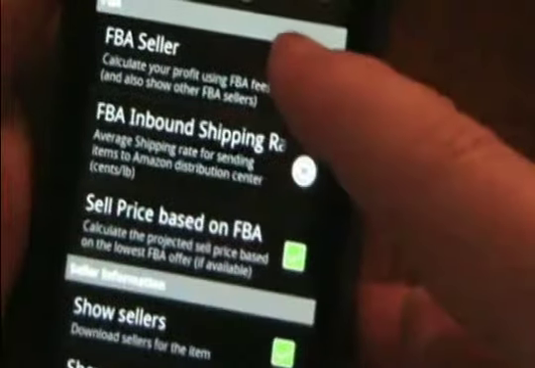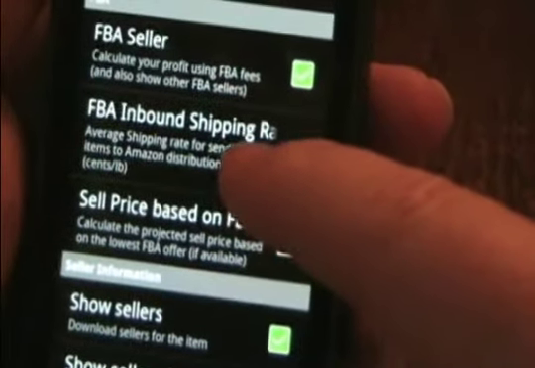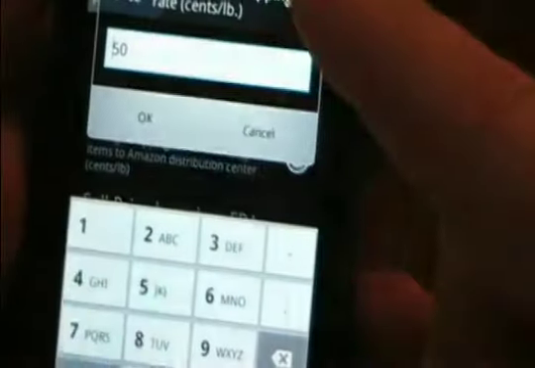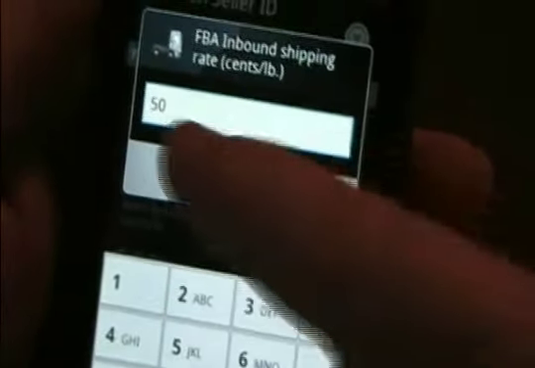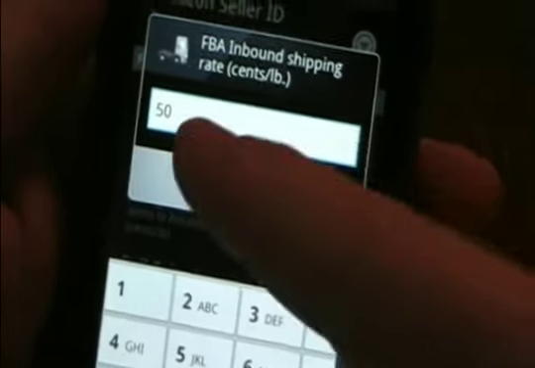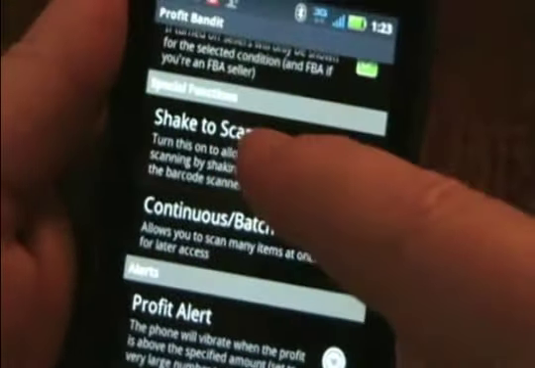Then if you're an FBA seller, I tell it my normal inbound shipping rate is 50 cents. So I put in the 50, so you just adjust that accordingly to your normal average. And you can tell it to show other things. Here's a thing here that's really cool.